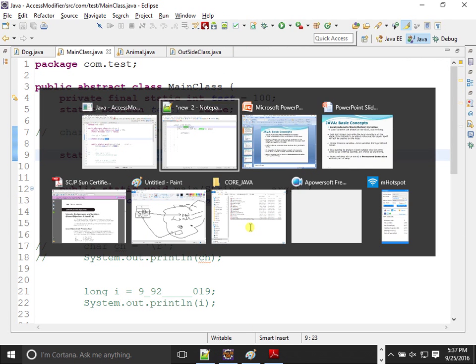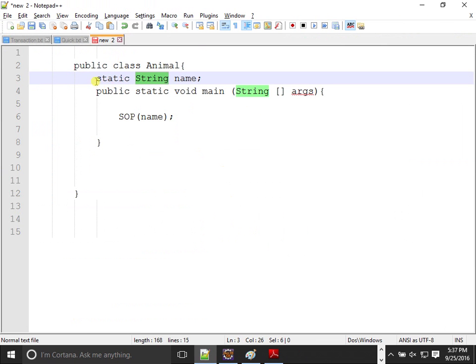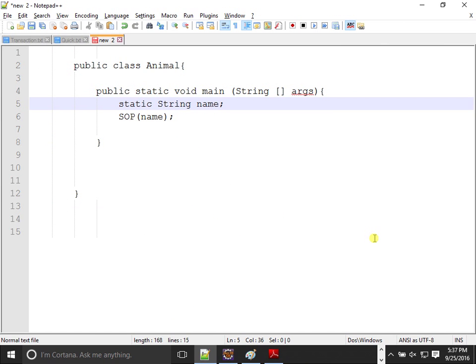Now, a very small thing. I'll just change it and put it over there. What change have I done? First it was an instance variable, now I have put it inside the method as a local variable. Now tell me, what should be the output? Any problem will come or null will come?